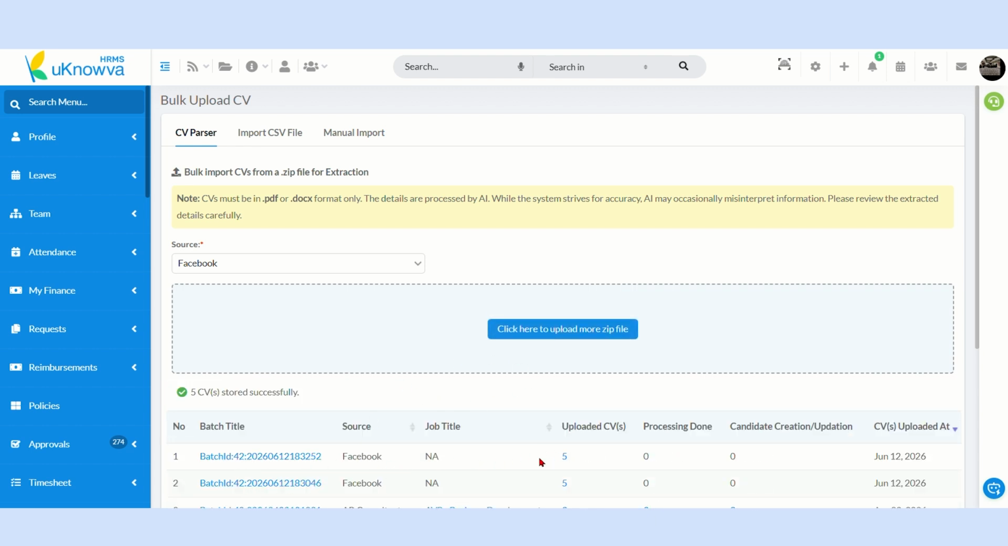Based on this data, the system will automatically create structured candidate profiles inside the talent pool. This feature helps recruiters save time by reducing manual data entry and speeding up bulk candidate uploads.